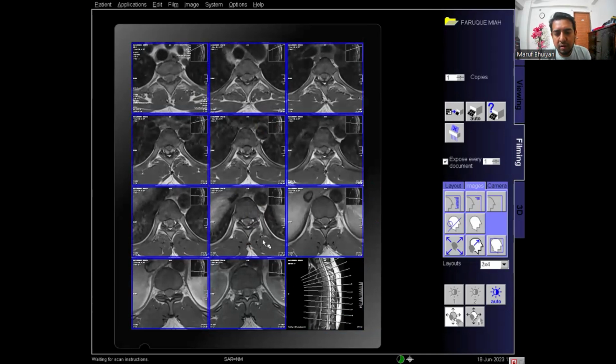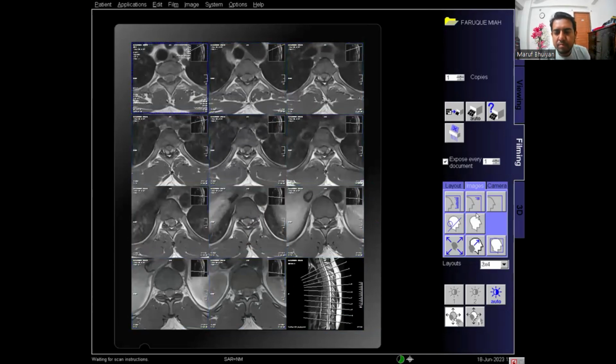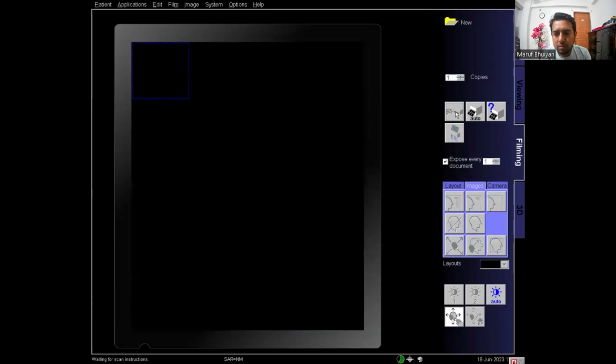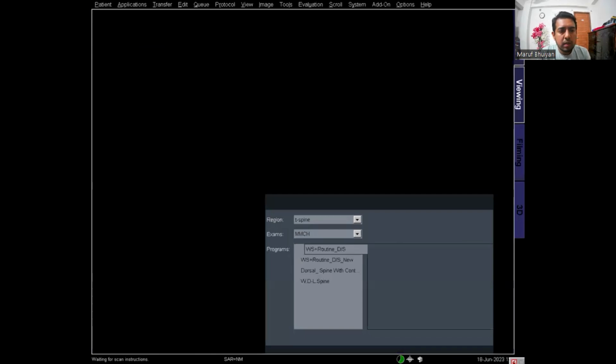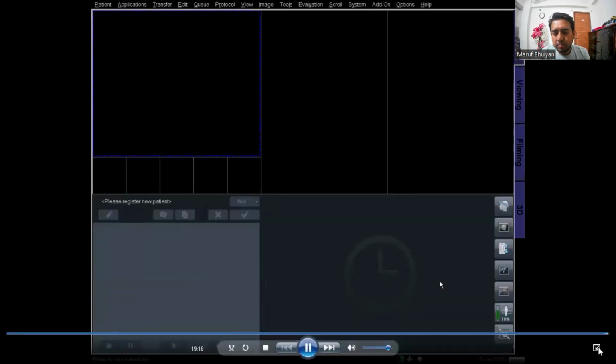So thus print the 4 films, 2 sagittal and 2 axial images for dorsal spine. And then close the patient.